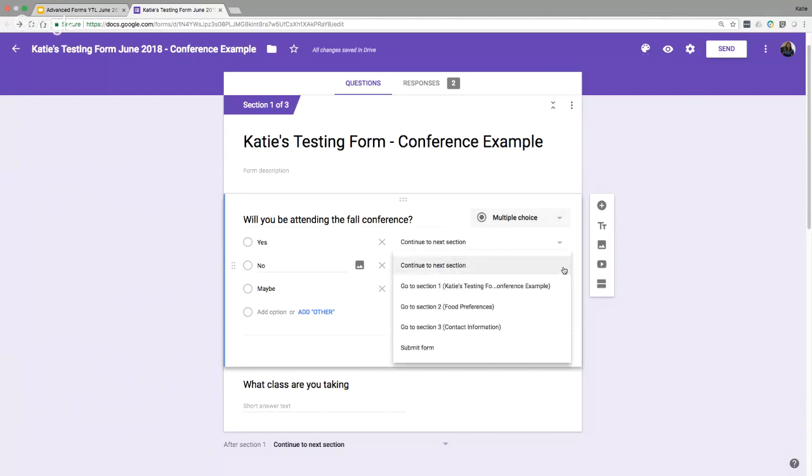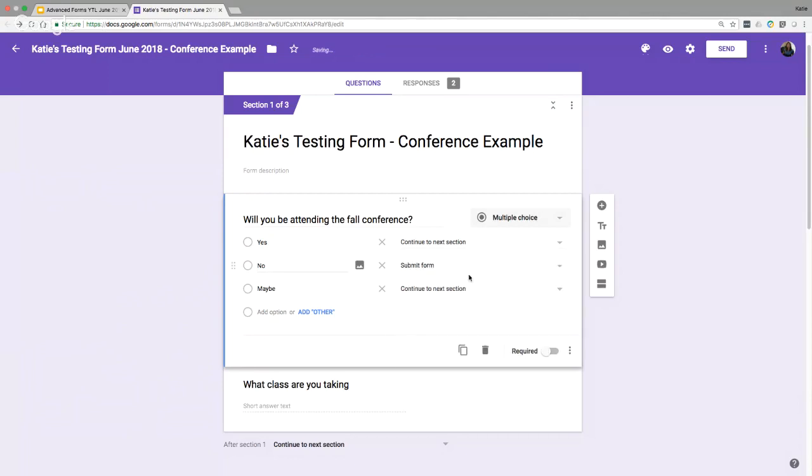We can click on this drop-down list here, and you'll see all the sections that we have created, and then there's a submit option. So at this point, if they're not attending, we can take them directly to the submit page. If the user answers maybe, I'm still going to collect their answers when it comes to the conference, just in case they do attend. So I'm going to leave them default, and they can continue to the next section.